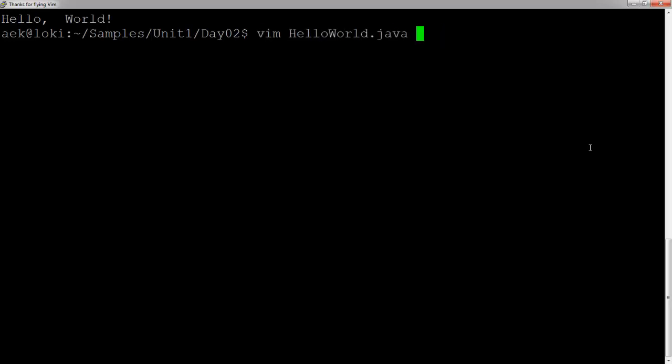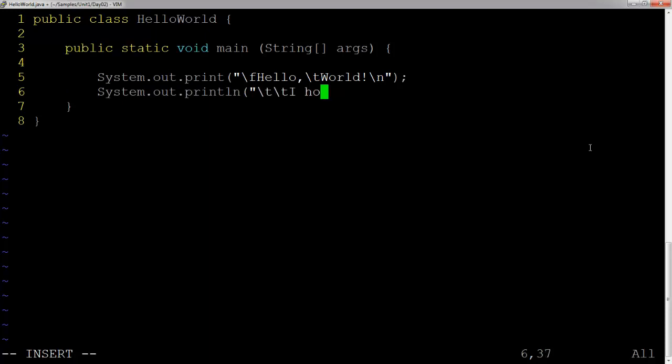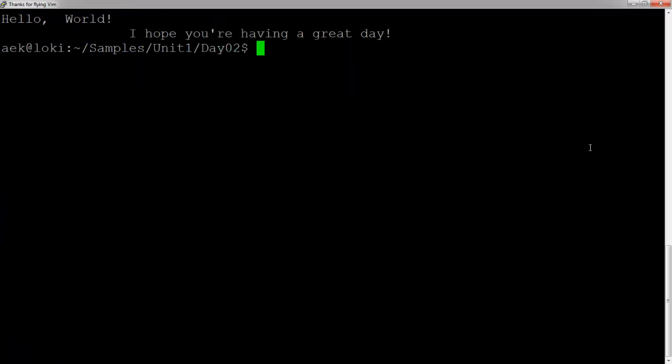And if you want, we can play with this a little bit more. So we can add, for example, another line: System.out.println, 2 tabs, Hello world, I hope you're having a great day. We can save, we can compile, we can run, and we'll see this, Hello world, and then over here, that's 2 tabs worth. So the first tab ends right before that W, and the second tab ends over here. So this is 16 characters over. I hope you're having a great day.